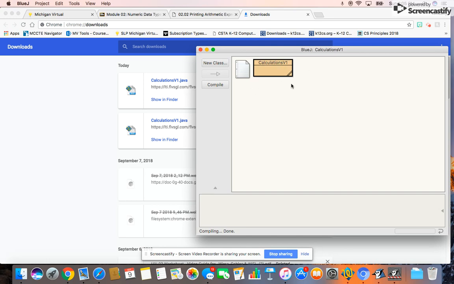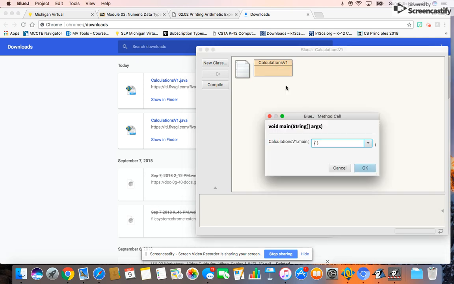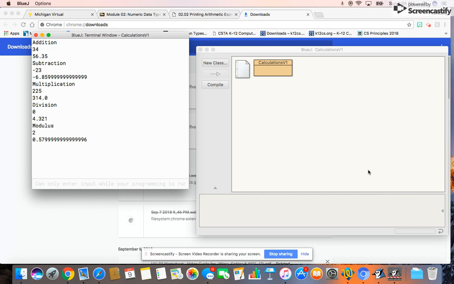Now, whenever you see a BlueJ file with these two lines in it, it means it's a driver program, a file you can run. So all you have to do is right click it, and then you click this line here, and it's basically asking, what are you trying to do? You're trying to run the main method. So just say okay. And here is your output.